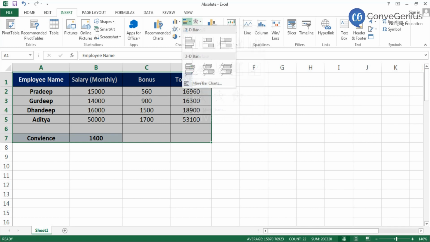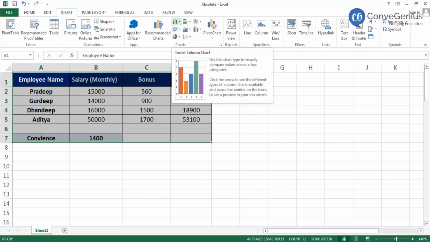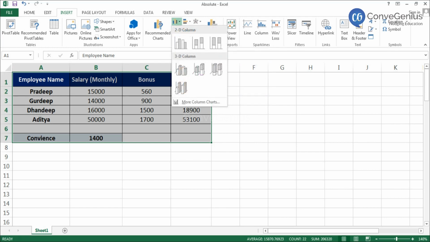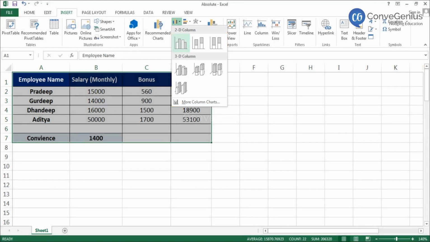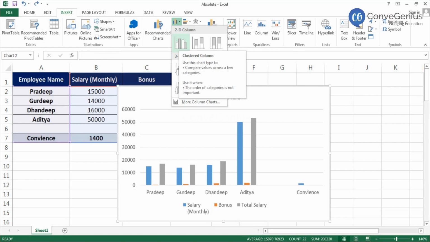We will plot a column chart for the data series in this example. Click on the Column option in the Charts group. A drop-down list of chart subtypes is displayed. Select the desired chart subtype. In this case, click on the Clustered Column Chart subtype.